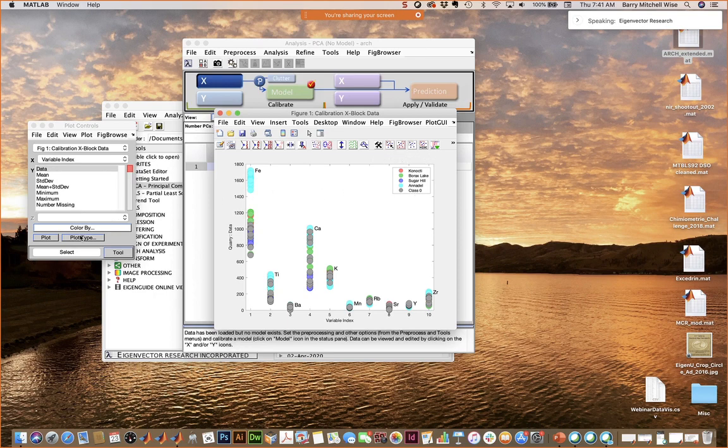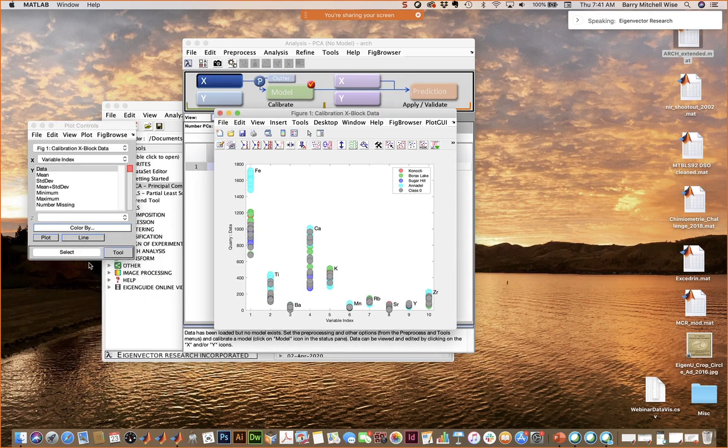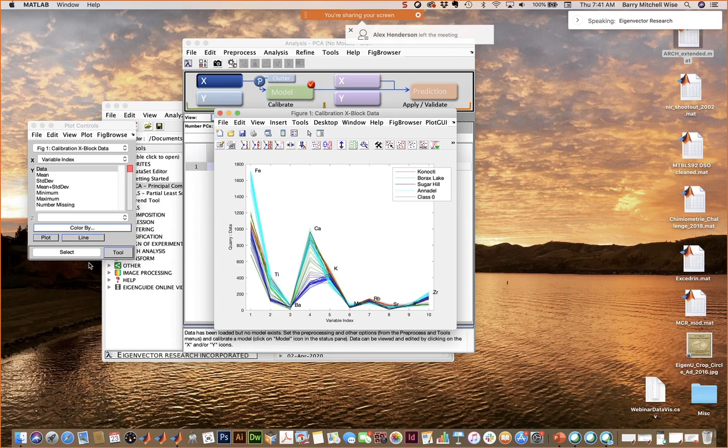I could also change my plot type here to a line plot. If I do that, then it switches to lines. And now I can see already that I can see a split in this data according to where the samples came from. And so we always encourage people to start here. That is, plotting your data and adding class information to see if you begin to see structure in it.